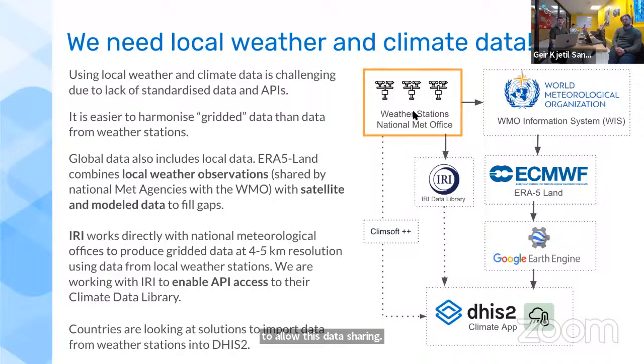There is something called the IRI, the International Research Institute for Climate and Society, from Columbia University. They are trying to take the best of both worlds. They are trying to get access to as much local data as possible, but then use global data to fill in the gaps where there is missing data, and then produce a gridded data set that we can import into DHIS2. We now have a cooperation with them, so they are going to work on API access to their platform so we can get this data.